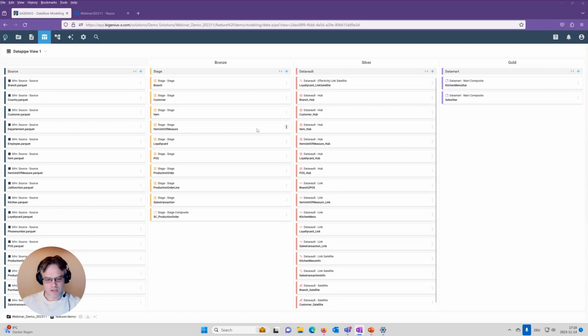The first thing that they want to enhance is that they would like to have the customer phone number in the sales data mart, which is not yet in there. What you see here is the data flow approach of how to model, or the data pipe view. We go from the source and create the model objects as we go along further into the core and then into the data mart.